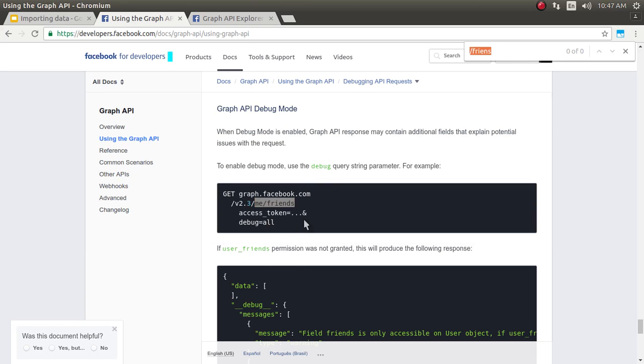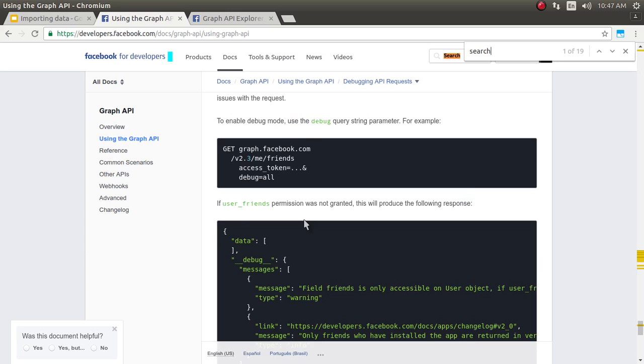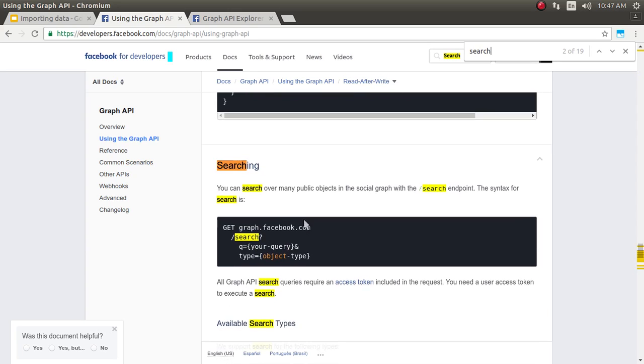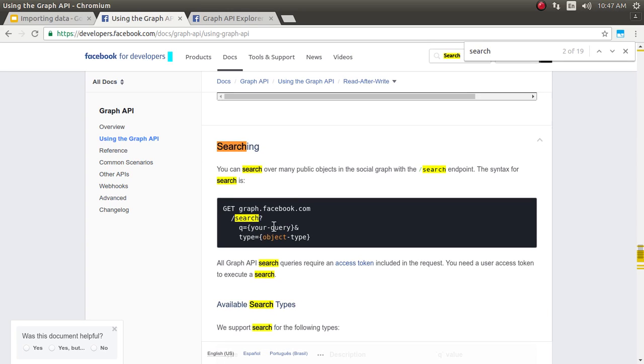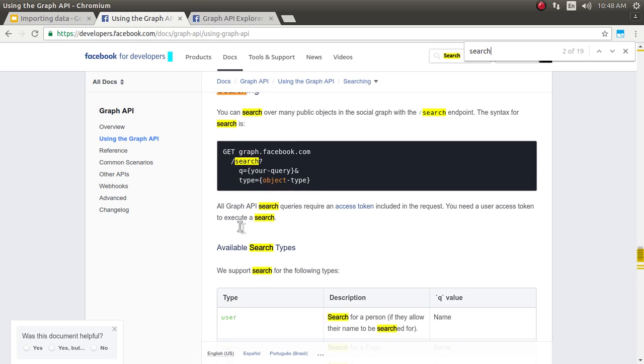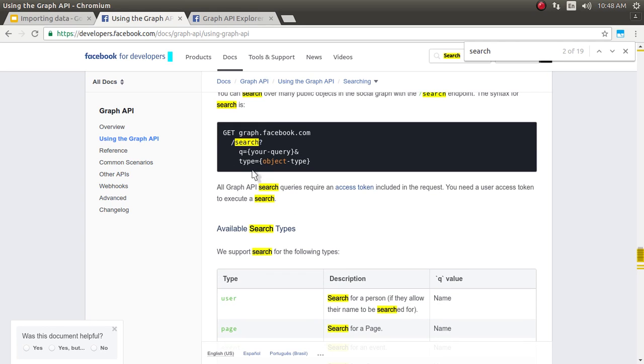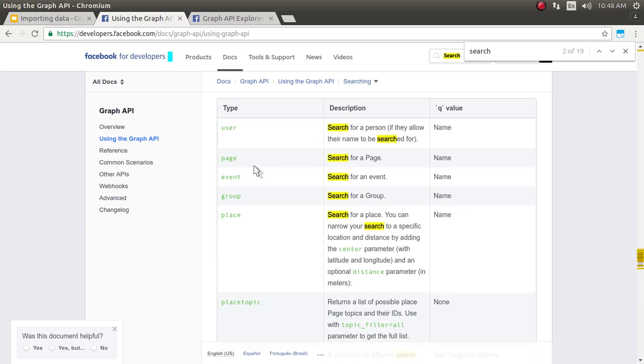The last one we need is the search. Searching requires the /search entry point, but along with that you need to supply two parameters. One is the query, what you want to search, because we need to give some keyword. The other is the type, and there are a number of types. You may want results as users, as pages, as events, or as groups.